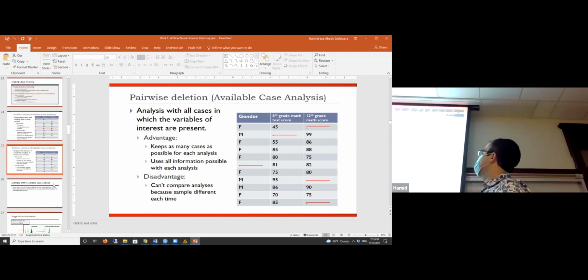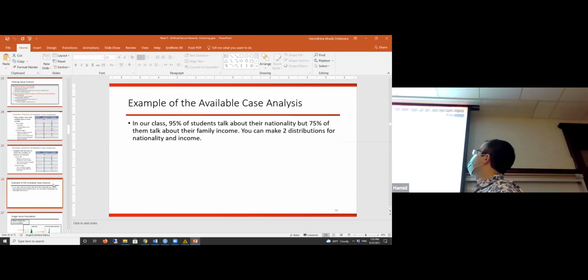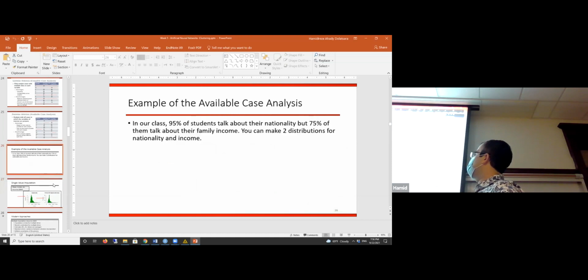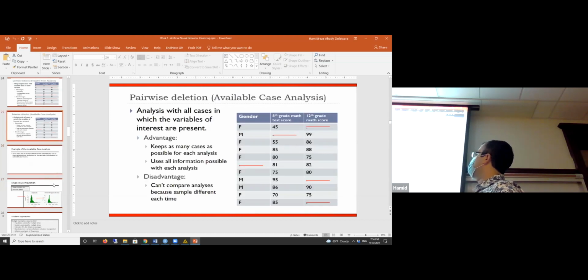In some cases, you could have pairwise deletion, so you just focus on certain variables. For example, here 95% of students talk about their nationality and 75% about family income. So you can end up having two different distributions for income and nationalities, but you cannot get a big overview, because each time you just focus on the portion of your data where you have more observations.